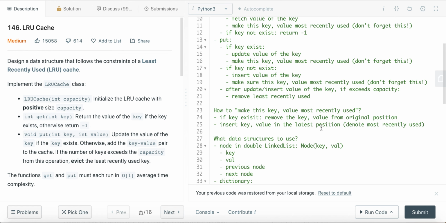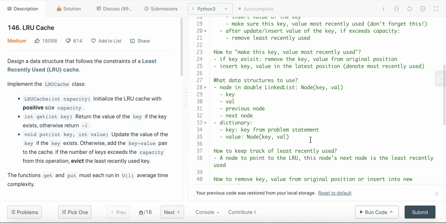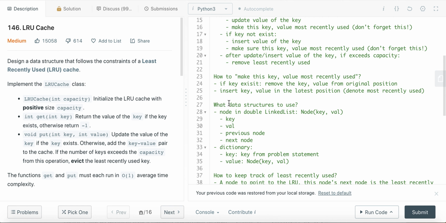So in that case, now we have an idea. We may need to keep track of the position. So how to keep track of the position? We will come back to that later. Now I ask the question, what data structure to use? I already know that I need to use a dictionary. So it has a key, which is just the same as the key from the problem statement. And what is the value? That goes back to the original question: how are we going to keep track of the position?